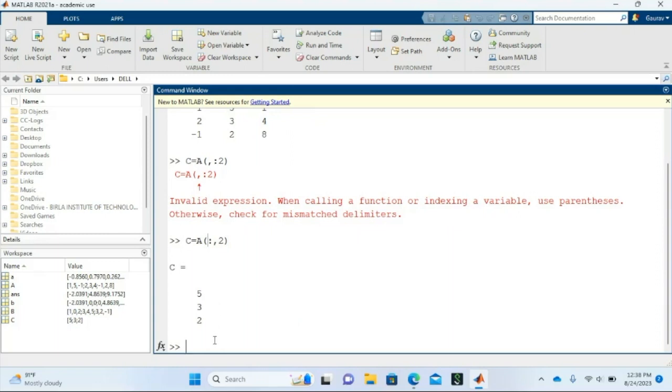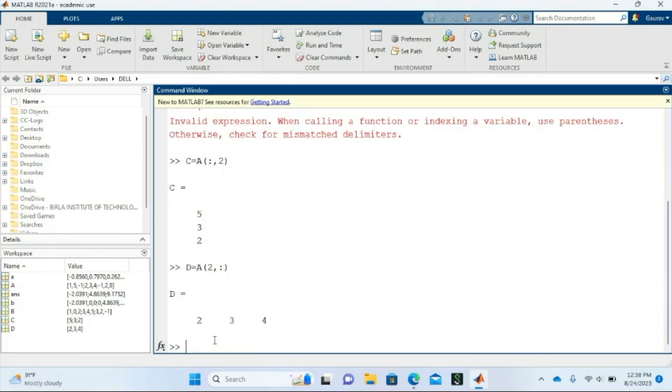Equivalently, if I want to access a particular row, let's say I want to access the second row, I want to consider all columns. So I leave the column part as a colon. So 2 comma colon means I'm going to get all columns of the second row.